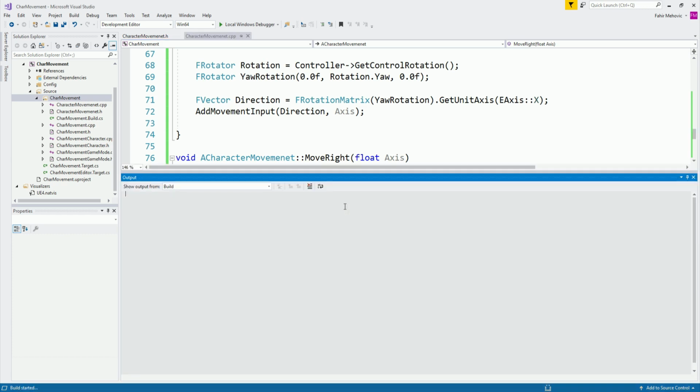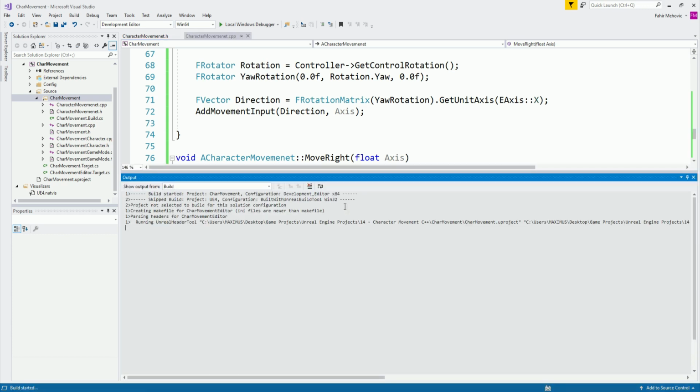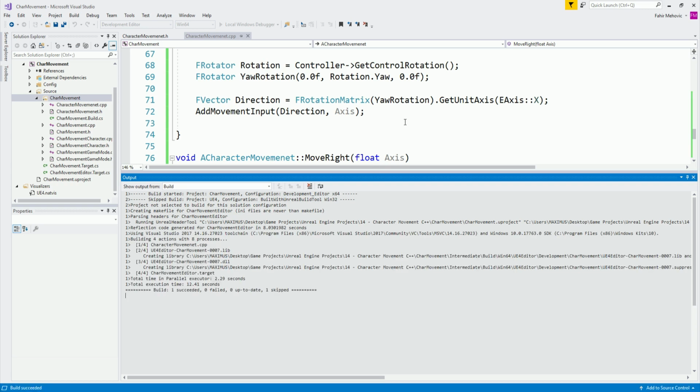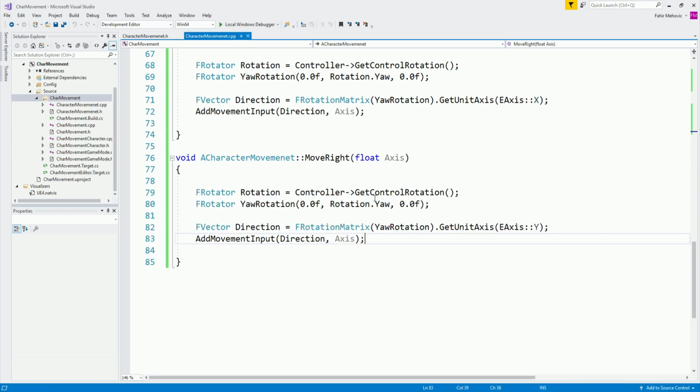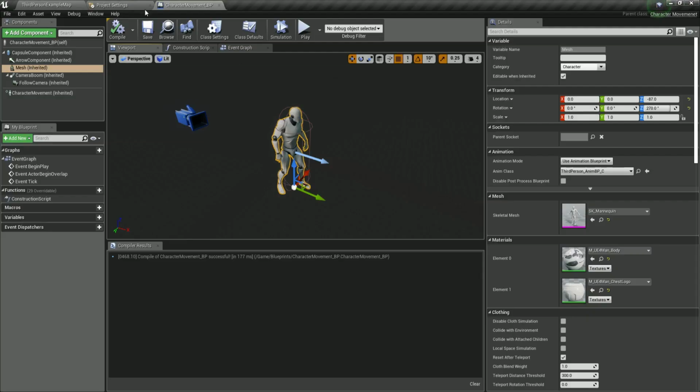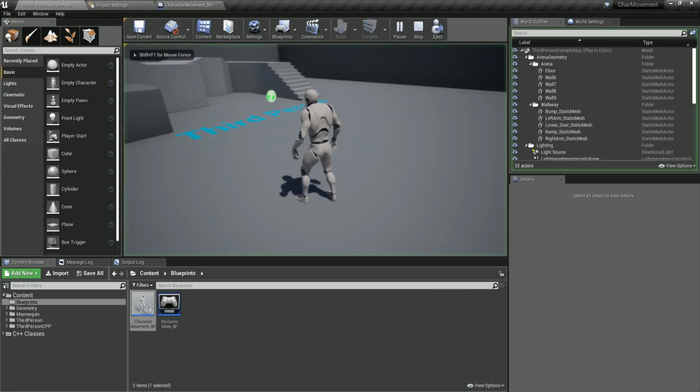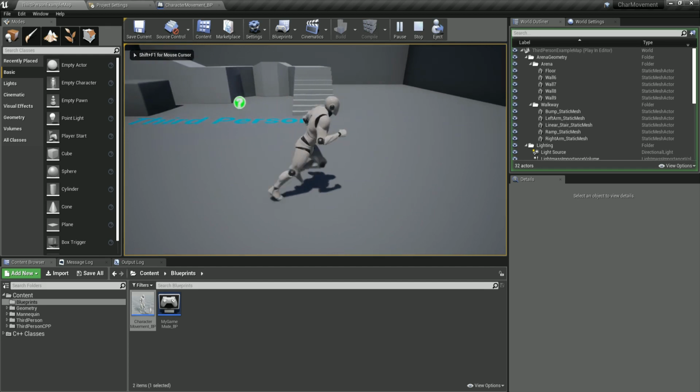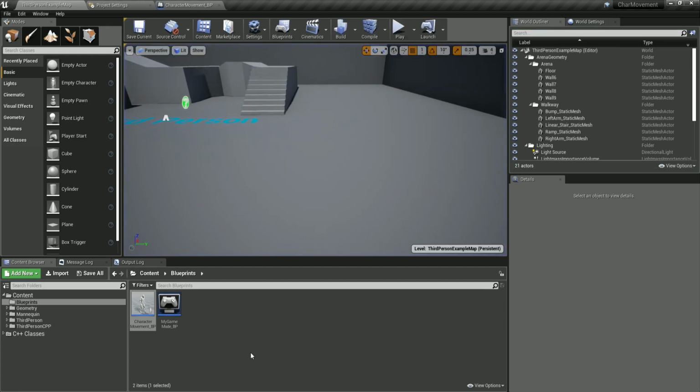So if I Control-Shift-B to compile this, now we have the complete movement of our character, all created in C++ from scratch, and we created that movement. And by we, I mean you and I. So let's go back now, and here inside of our game, if I hit the play button and start moving the character, you see, he is rotating towards the movement direction.